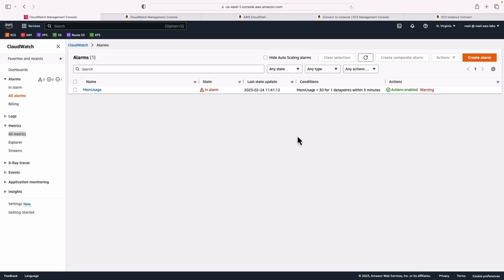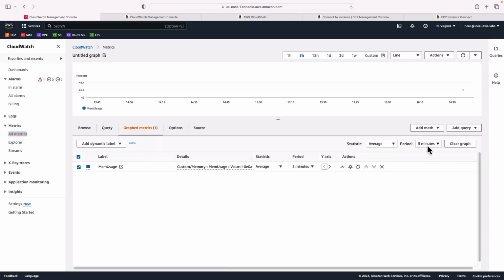So I just gave it another minute or two, and we now see that the mem usage alarm is in the In alarm state. And I've received an email in my inbox to notify me of that. Of course, if I go back to metrics here, again, change that period back to 1 minute, and you can see that we're way above that threshold at about 52, 54. So that's it for this lesson.